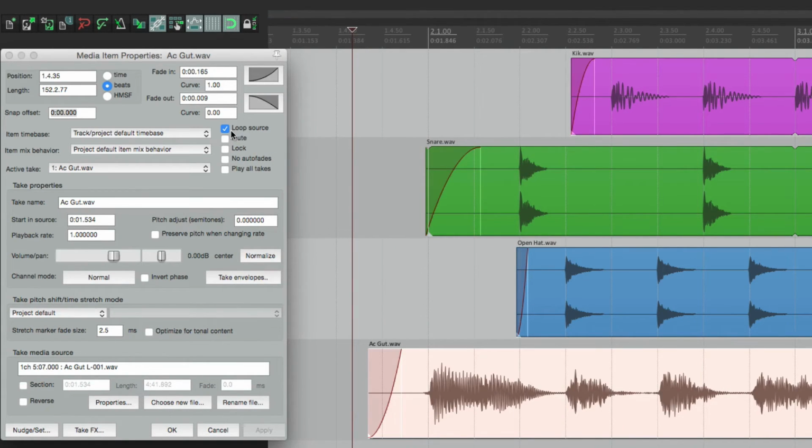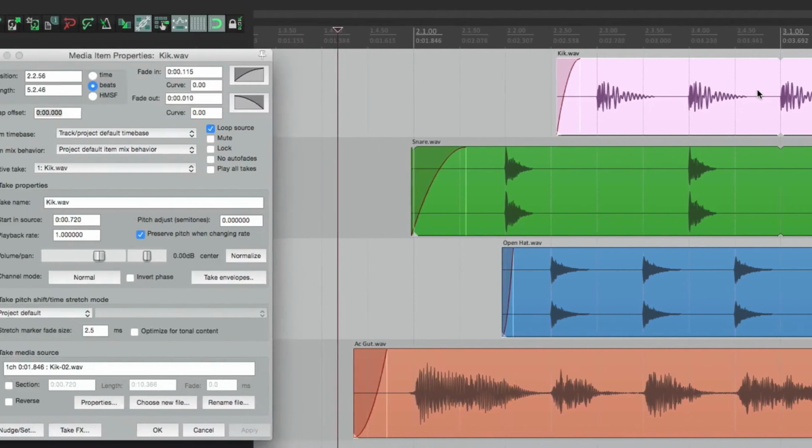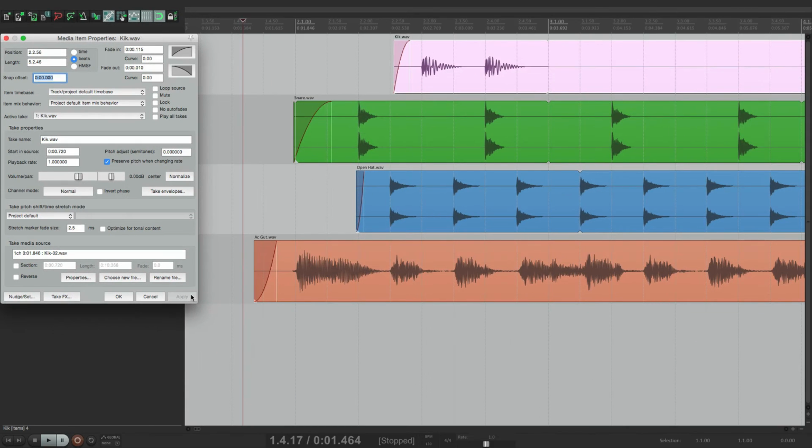Over here, we could choose if our item loops, and they loop by default, we could turn it off here. Like our kick track, it's looping. Right over here, you can see a loop. There's the original, and then it loops over here. If we want to turn that off, just hit it here, apply, and this item no longer loops. Turn it back on, and it does.